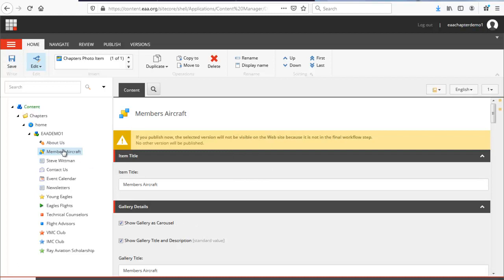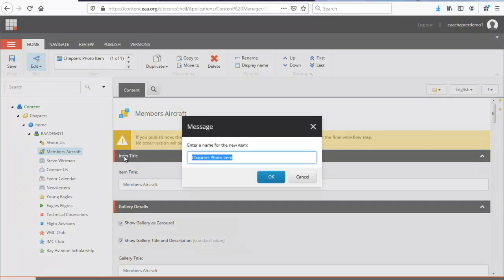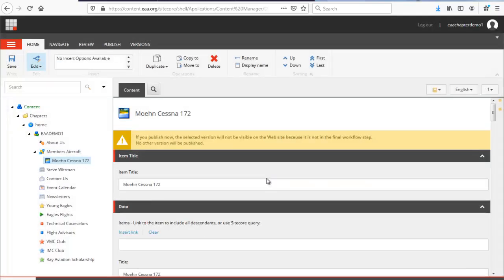Okay. And now what I do is I go over to this page on the left and select it, and I right click and I insert a chapters photo item. And in this case, the first aircraft is owned by Dennis Main from our chapter, and it's a Cessna 172. Now, try to be as descriptive as you can here, but just be aware that you can't put apostrophes in these names. So I'm going to click OK.